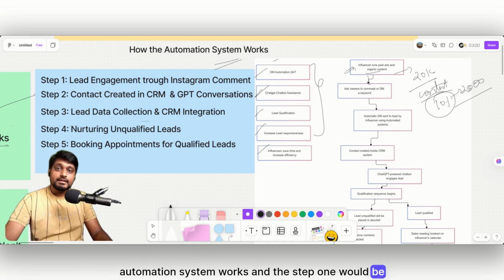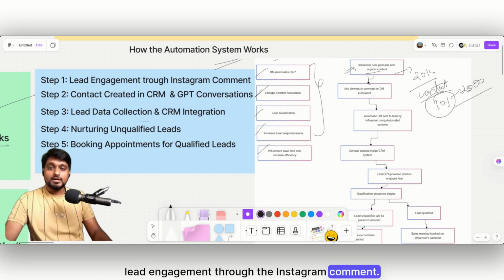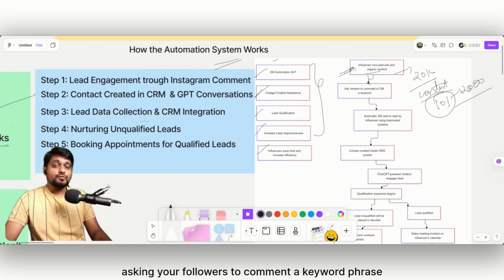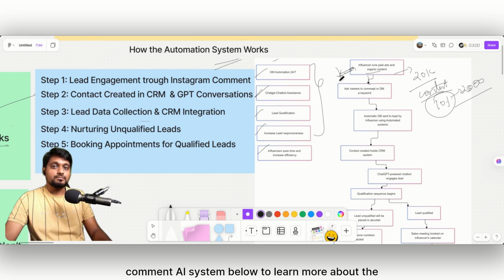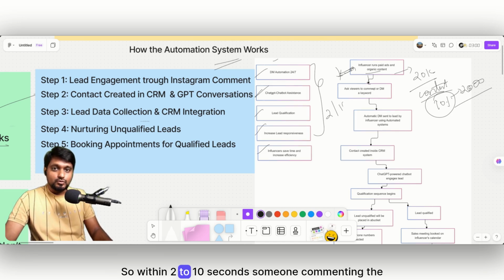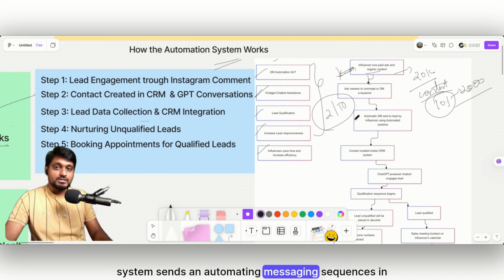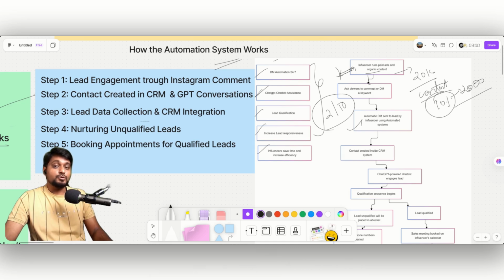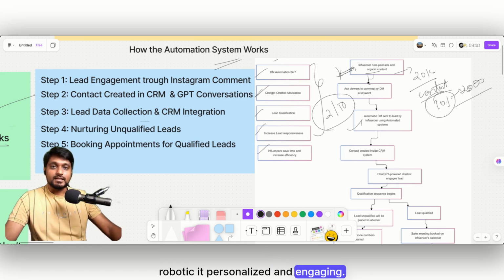Step one would be lead engagement through the Instagram comment. The process starts when you post content or reels, asking your followers to comment a keyword phrase. For example, you're telling your viewers to comment AI system below to learn more about the coaching program. Within 2 to 10 seconds of someone commenting, the system sends an automatic messaging sequence in their DM. And the best part, it does not feel robotic, it's personalized and engaging.